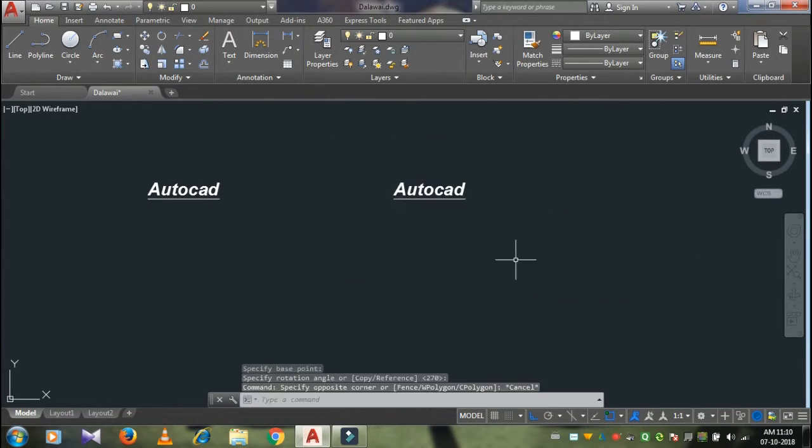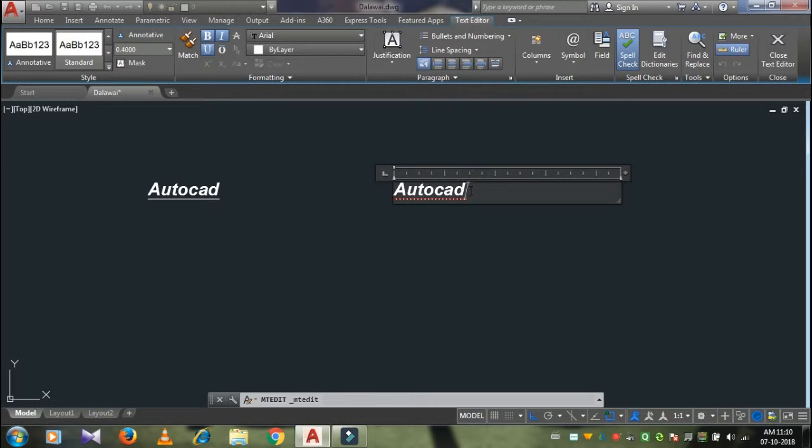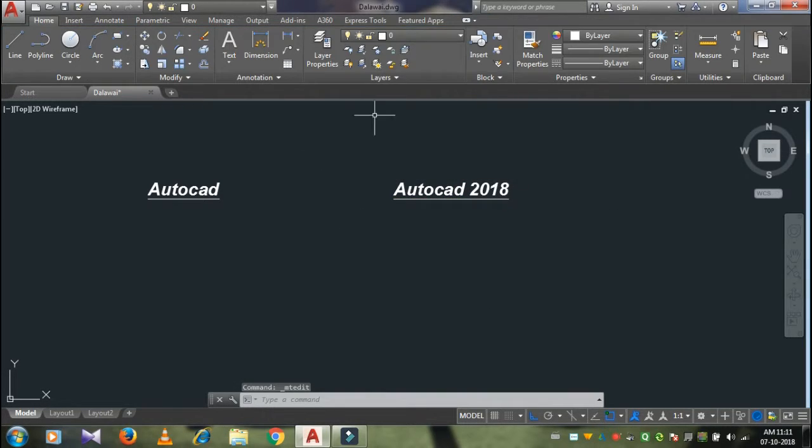Now if you want to edit this text after writing the text, then double click on it, then you can edit. Okay, that's it about the text, guys. You can change the text, you can add the text, you can do whatever changes you want.